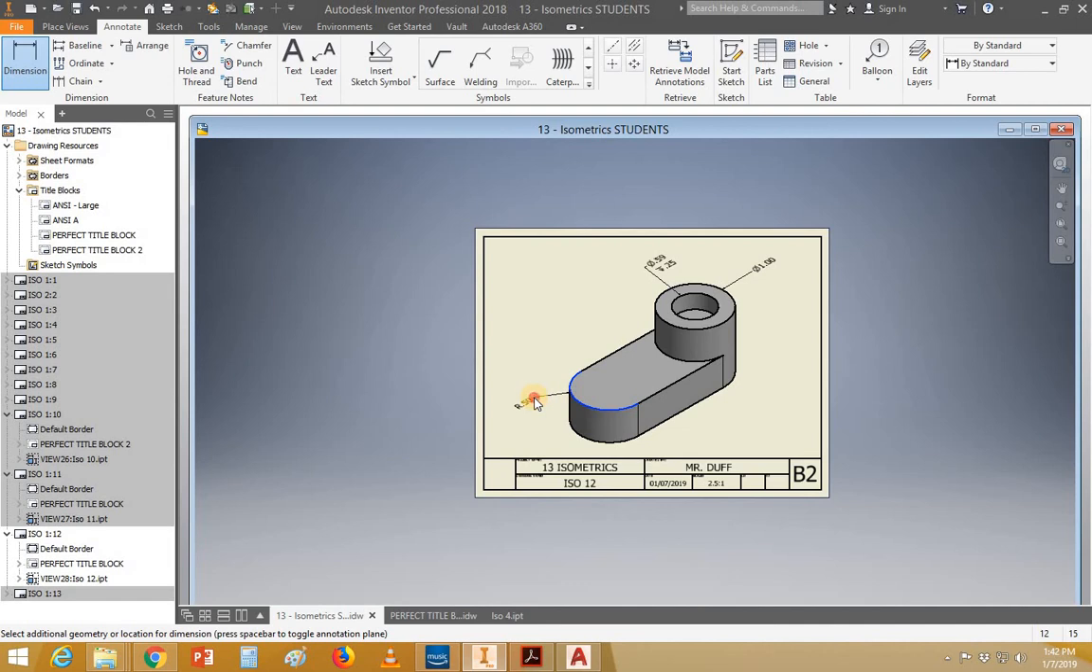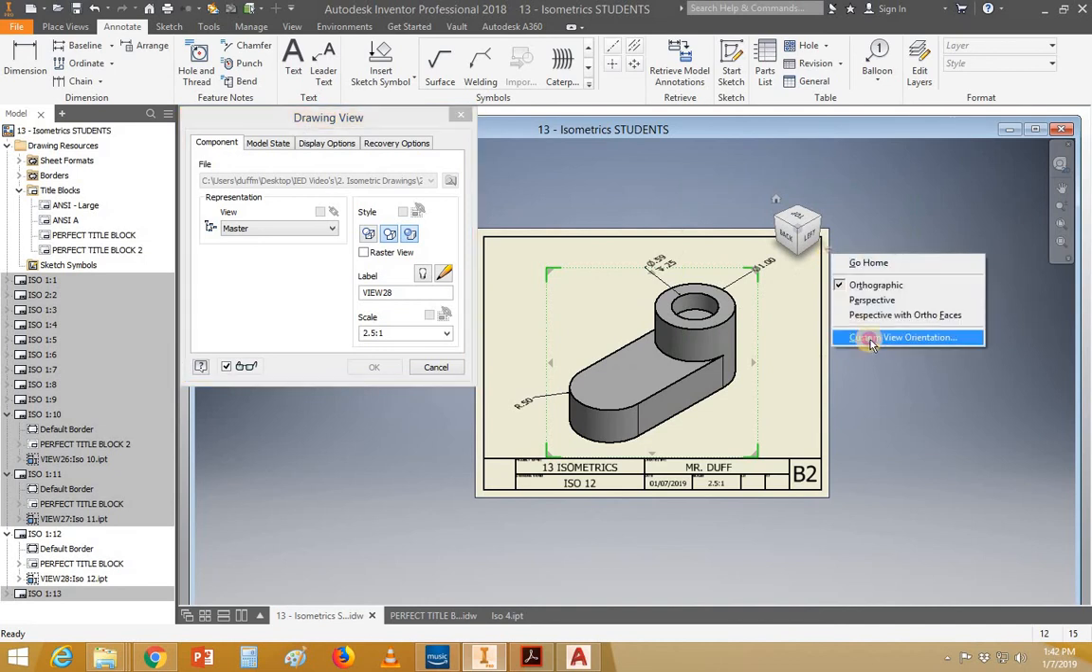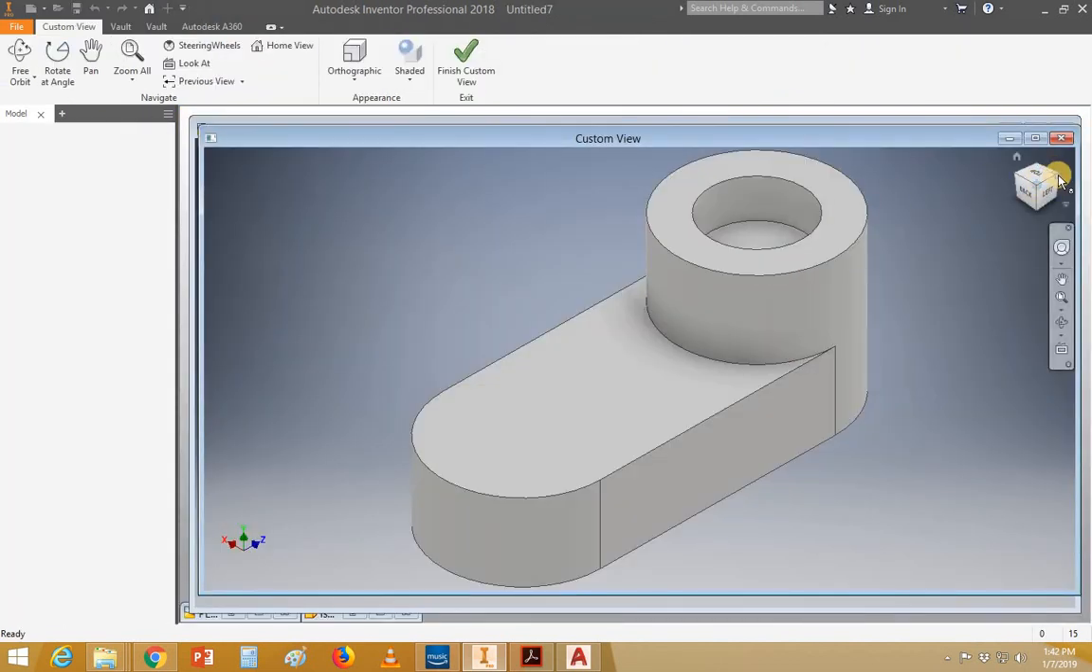And I actually lied, didn't I? This did not end up in the orientation I wanted. I don't really know what happened there, but let's fix it. So let's go like this. Choose here. Create custom view. I thought we had it, but I guess we didn't.